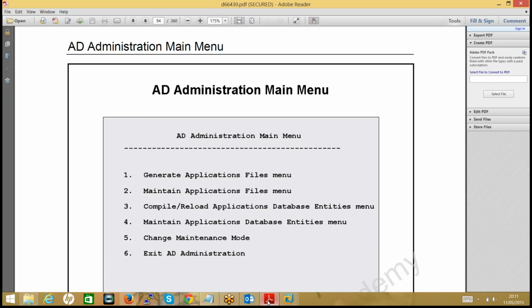Simply make sure your database is up and running before utilizing an AD utility. Not all AD utilities require you to bring down your application, but some do. For example, when you are applying a patch, you need to bring down the complete application. When you are relinking the application, the documentation says to bring down the concurrent manager, but I would recommend bringing down the application completely before relinking.